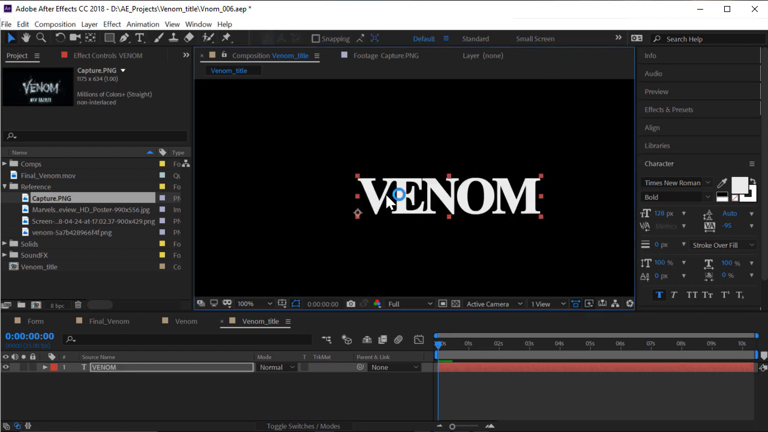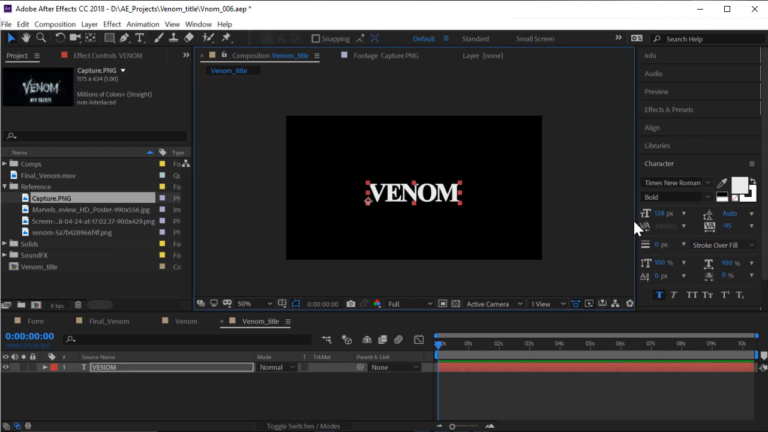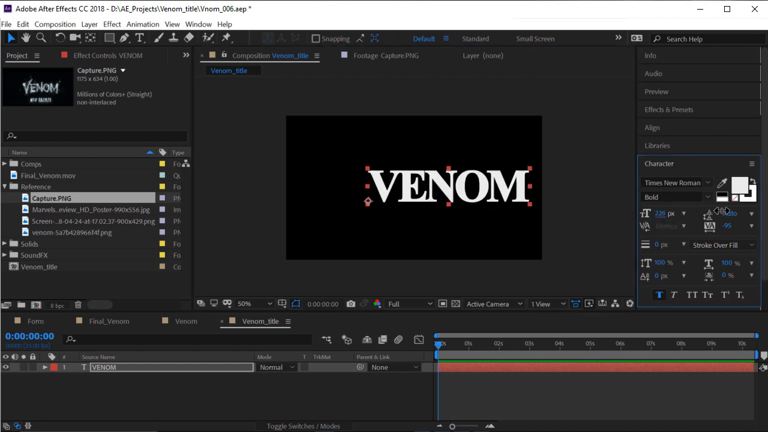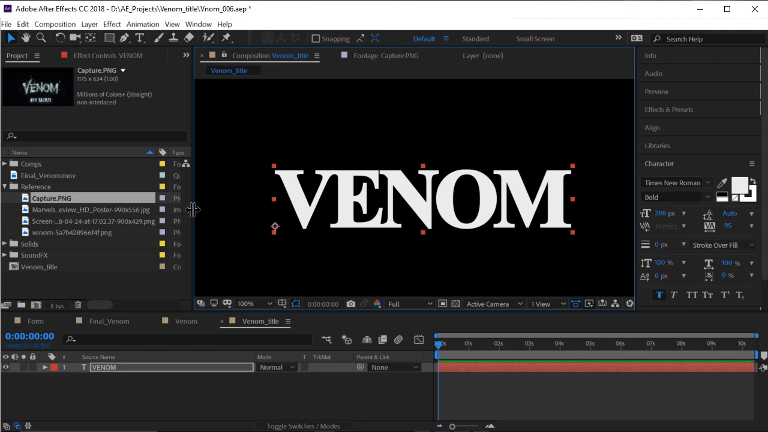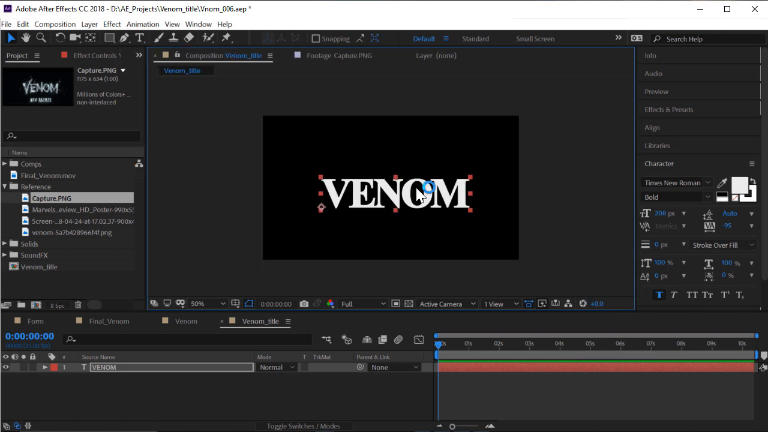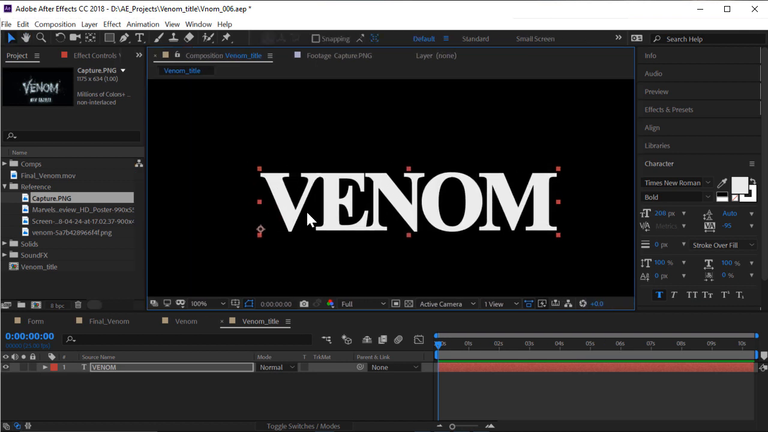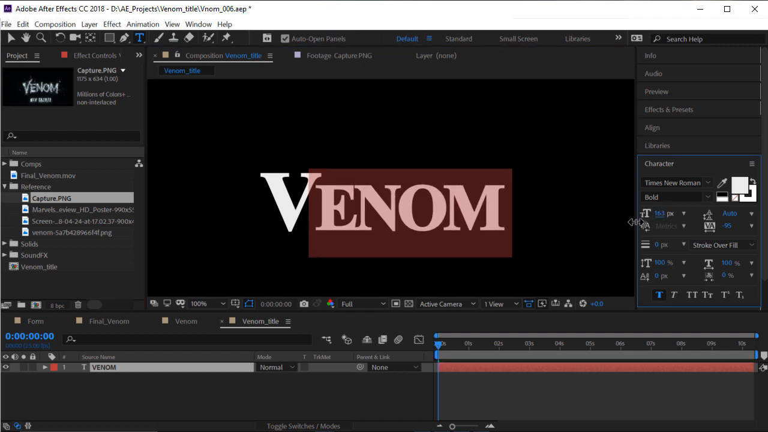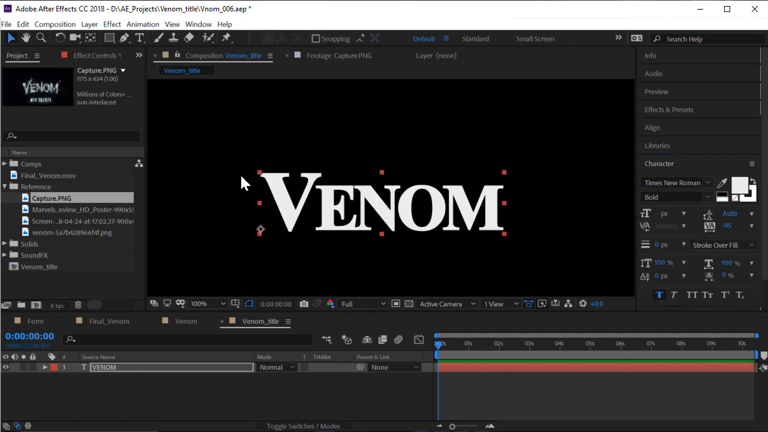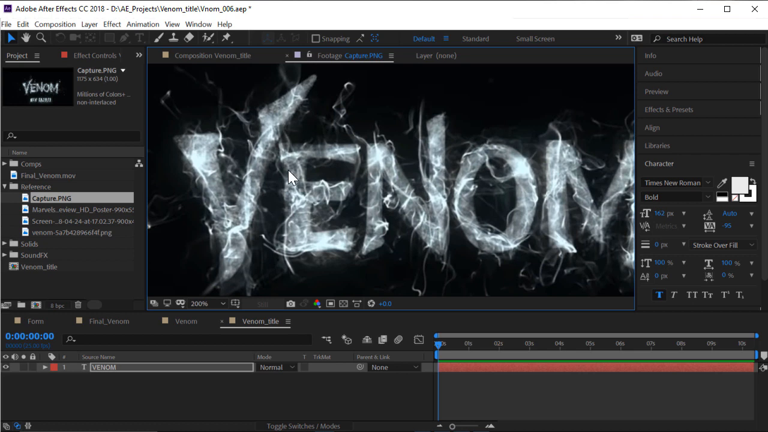I'm just gonna make it in the center and scale it up, maybe this much, and then shrink it down a bit. We want to make this V a little bit bigger than the rest of the letters. So just double click, select them all and make them smaller, so that it gives the impression, as you see in the reference, that the V is a little bigger.